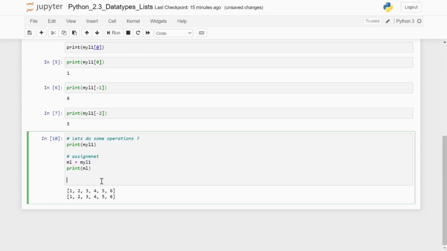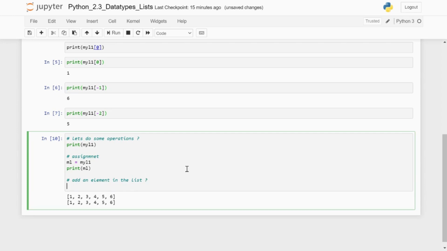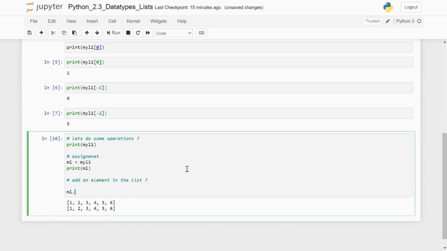Now this is assignment. Now if I want to add an element in the list, what will I do? I will write ml dot push, and nothing. Yeah, we have append here. Let's see the options first. ml dot append.